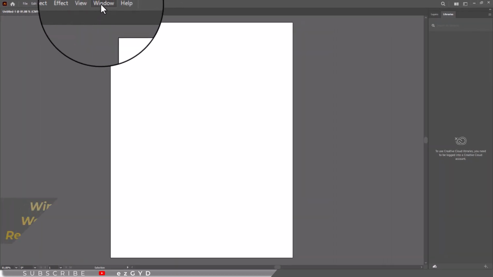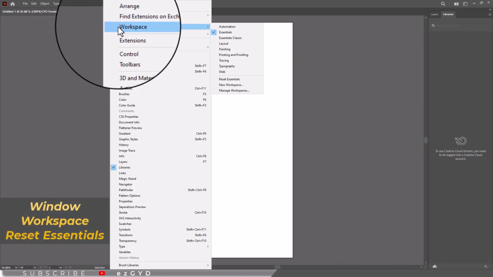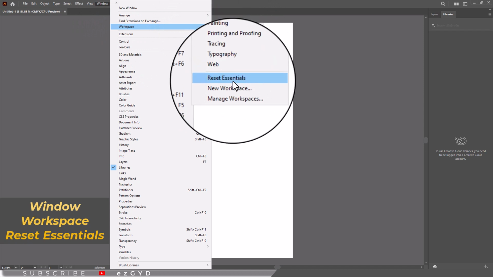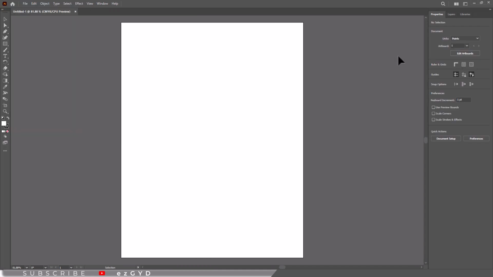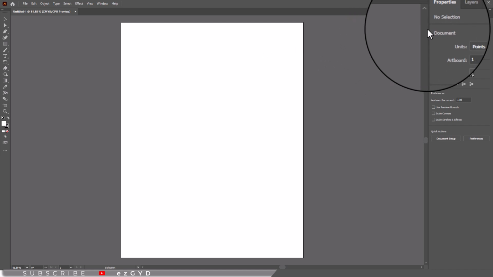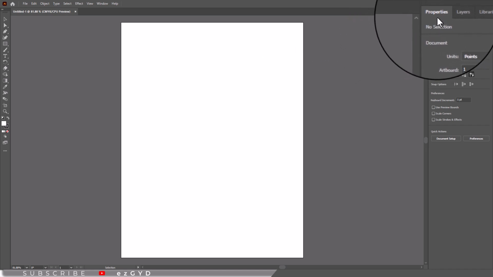Bring them back by going to Window, Workspace, Reset Essentials. Remember this menu option. A workspace is simply the collection of arranged panels that are shown. You should notice that it also brought back the Properties panel that you had closed.